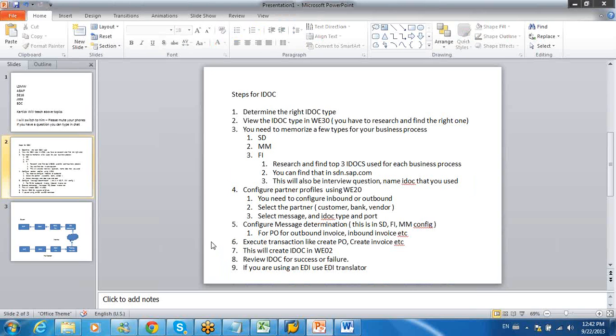What is the difference? I mean, you have already shown EDI there, but I understand EDI is some kind of a protocol or some kind of a standard. So could you please explain?